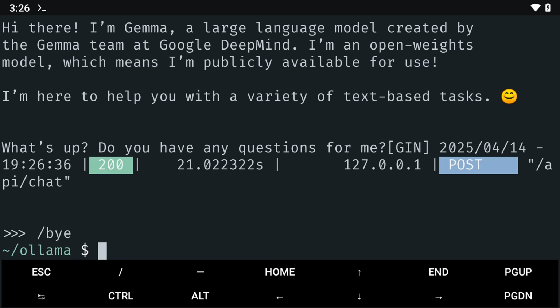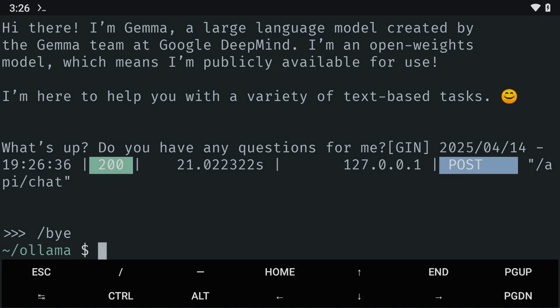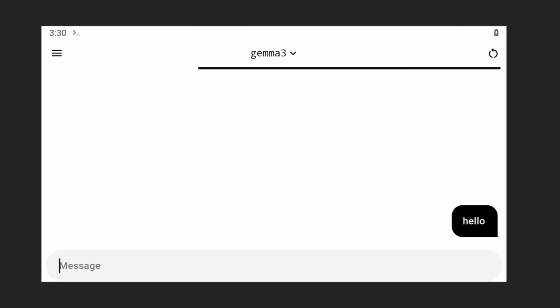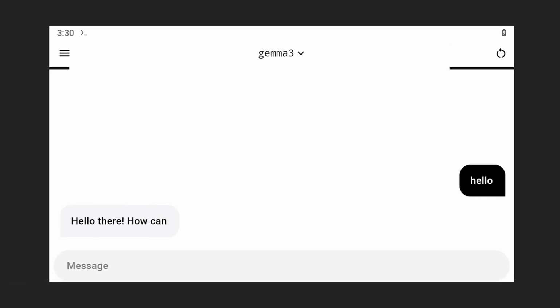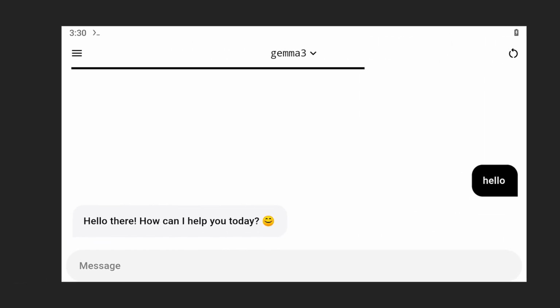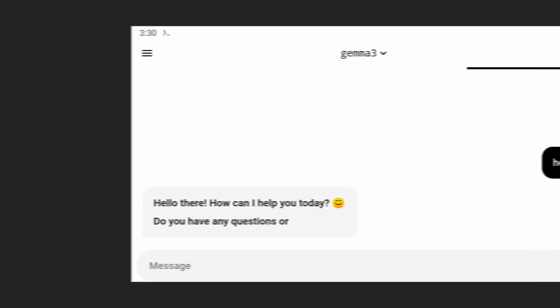To exit the chat, I'll simply type /bye. We can use Gemma 3 on the terminal here, but what I'd like to do is show you how you can download the Ollama client. That way we can have an interface that resembles something like ChatGPT.